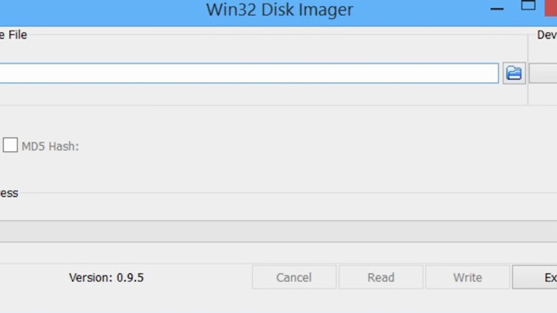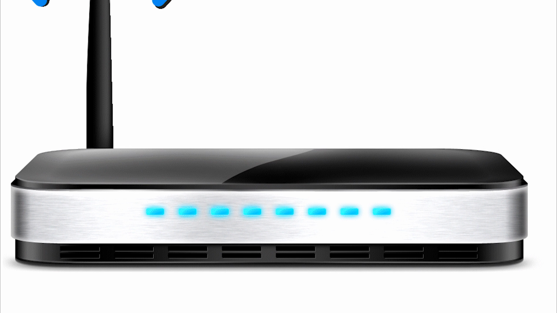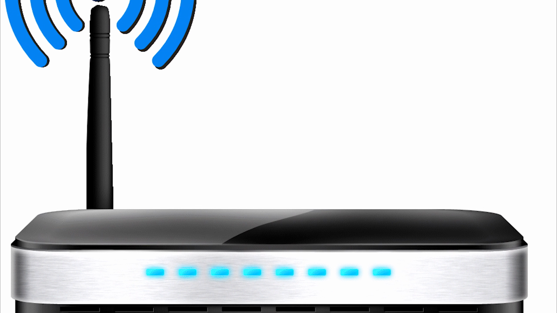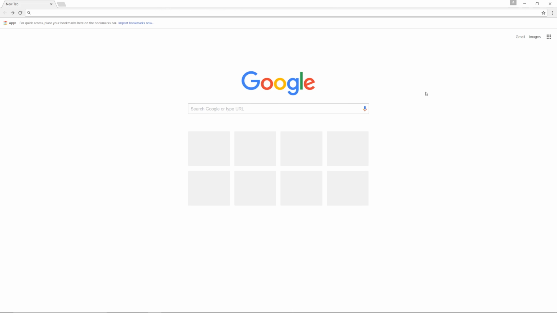We then need to burn it to our micro SD card. We then need to plug our external USB hard drive into our Pi. Next, we need to plug everything into our Raspberry Pi and make sure we have an Ethernet cable plugged into our router. This will be how we access our data over the Wi-Fi.